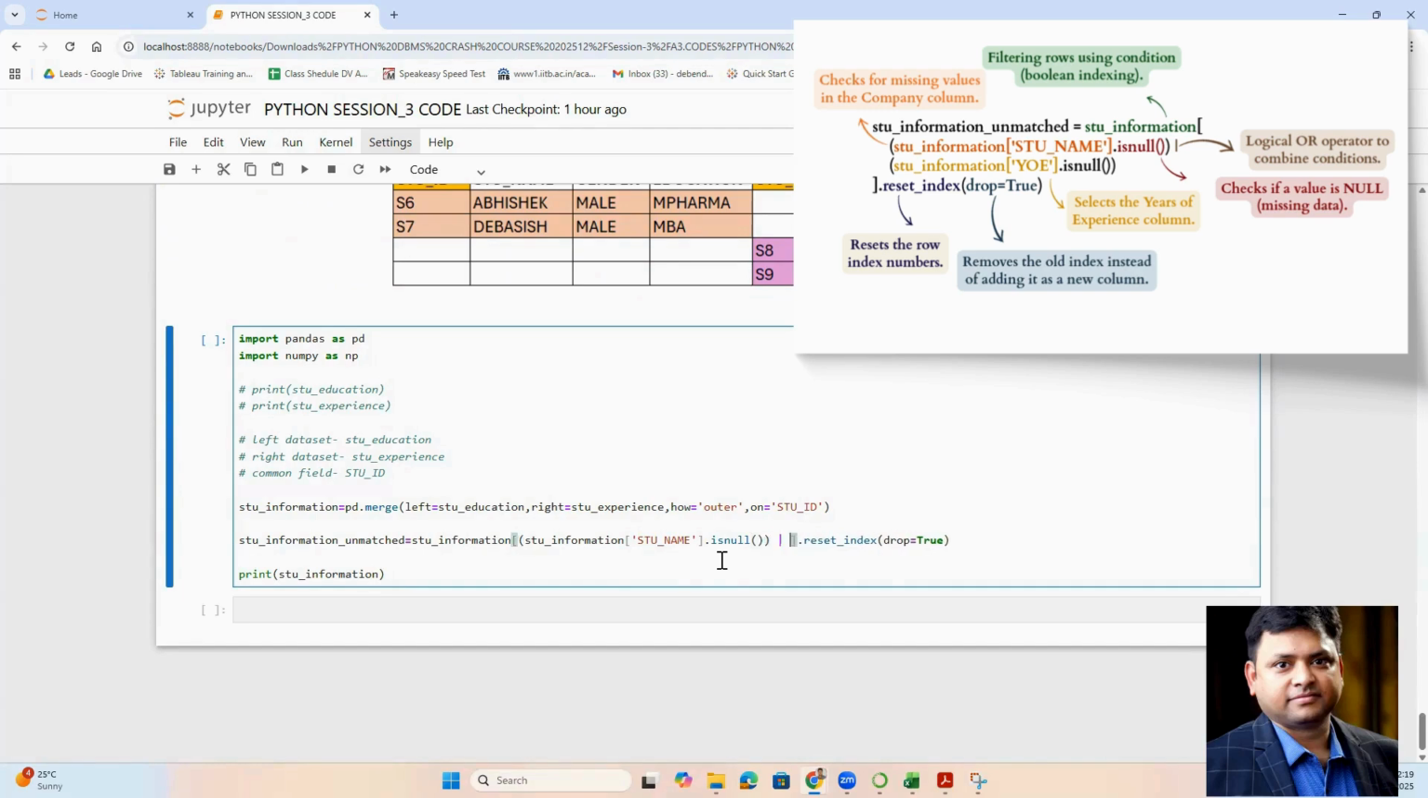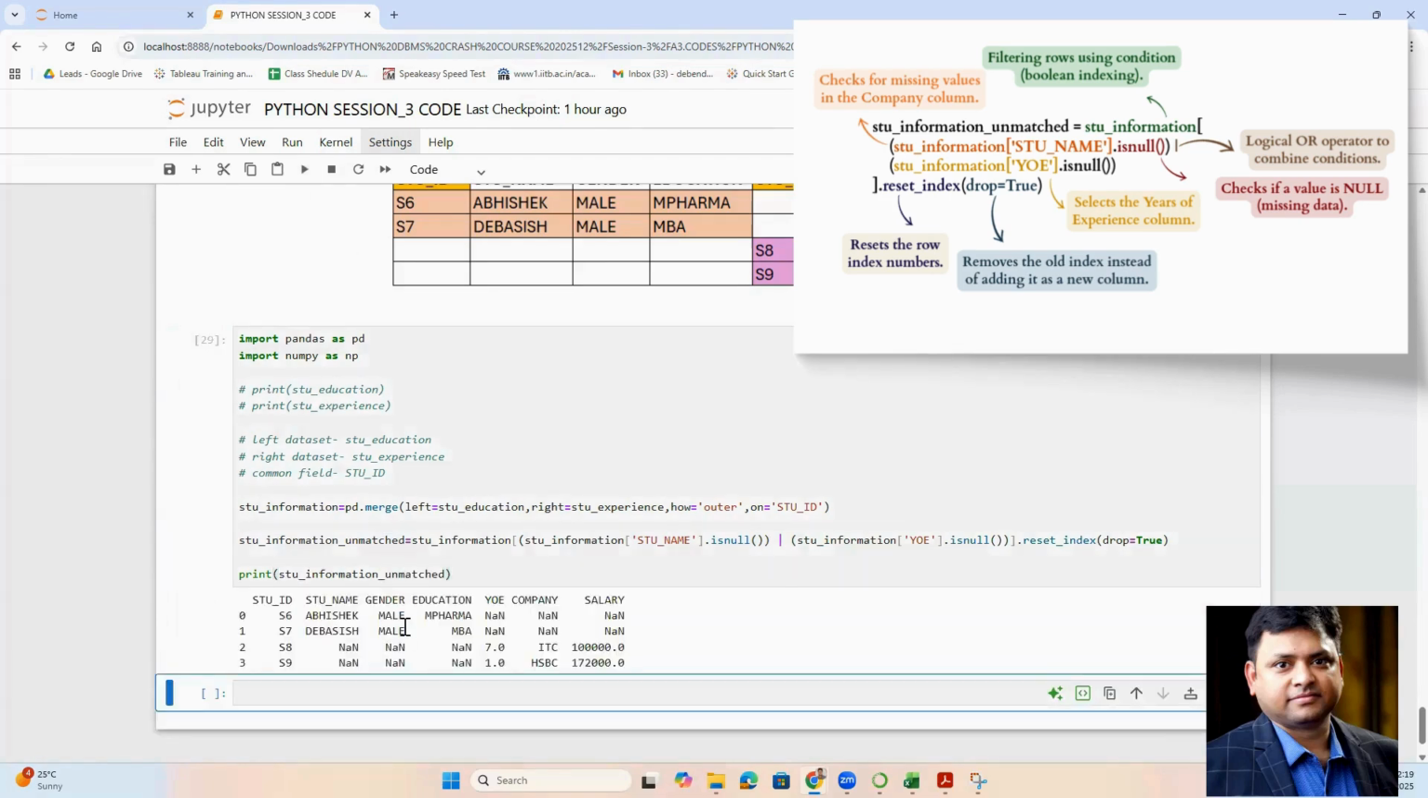There I want to put another condition to this, if in this table the field year of experience is also null. So what I'm trying to do here is select the data where either student name is null or, this pipe vertical bar means or. Now if I run this query, it is going to get me the output of unmatched records only.